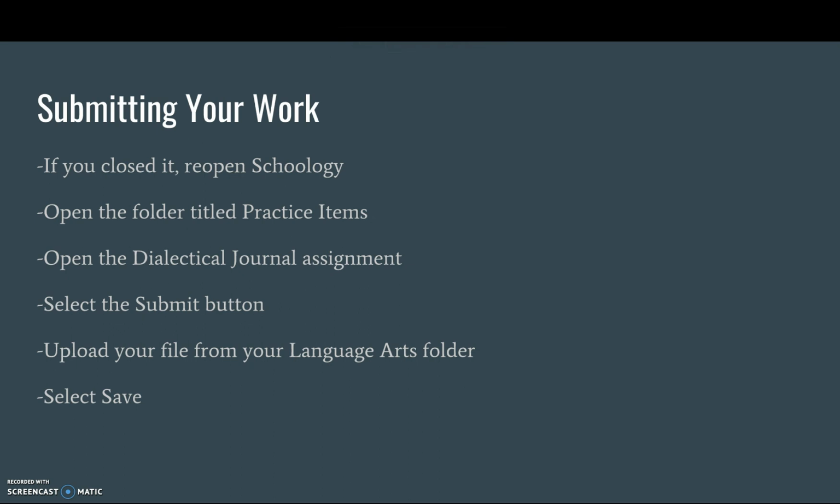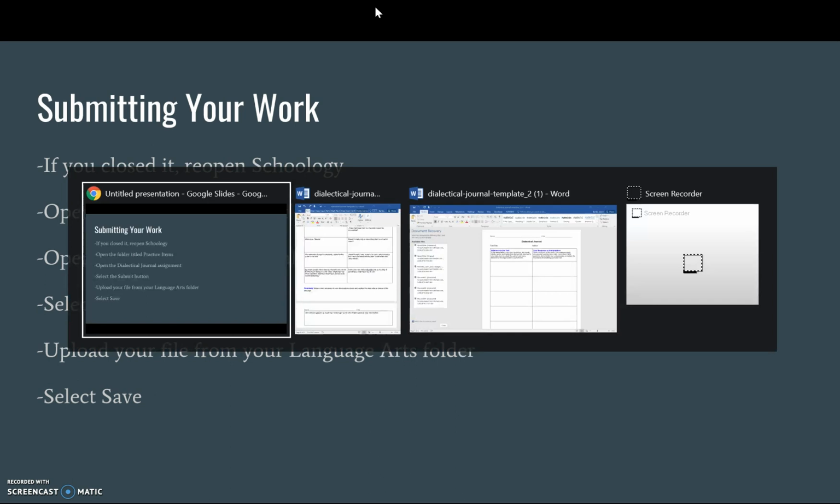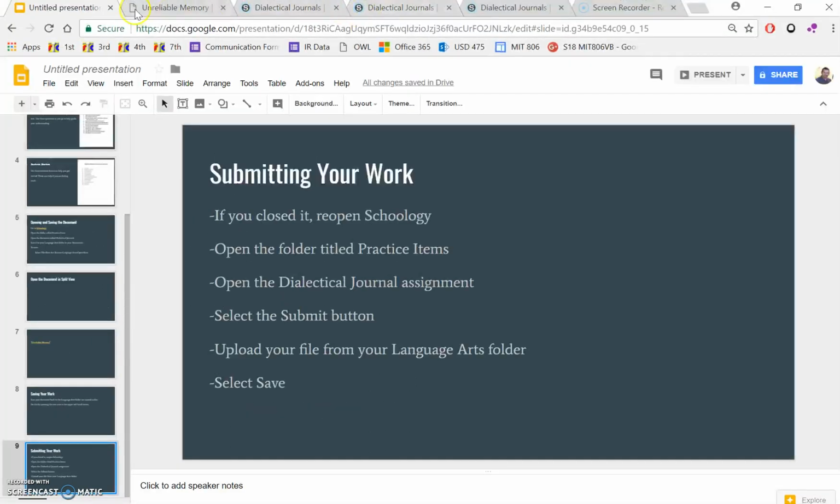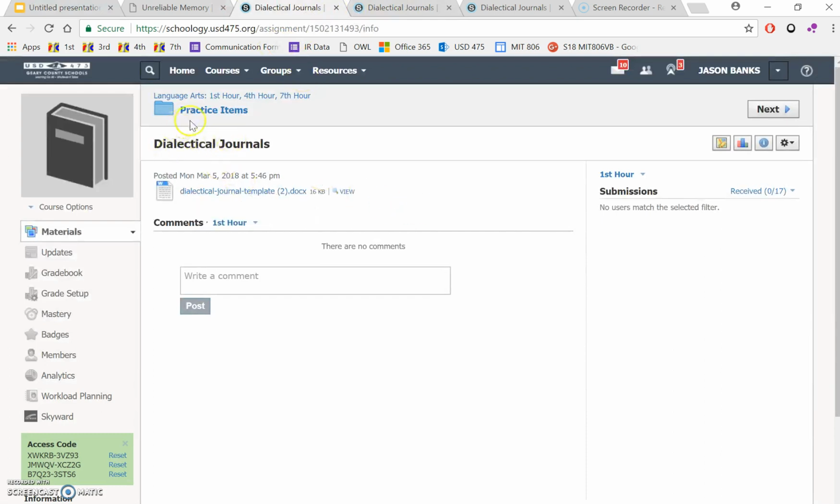What I need to do is reopen Schoology, open the folder titled practice items, go all through that again, and then select the submit button. So let's take a look at how that works right here. I'll be in practice center. I don't have this screen, unfortunately, so I can't show you, but right over here on your screen, it'll say submit. You click the submit button.